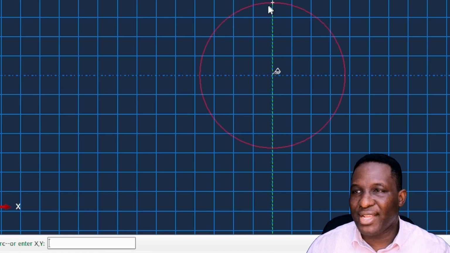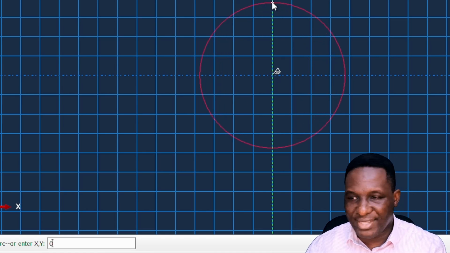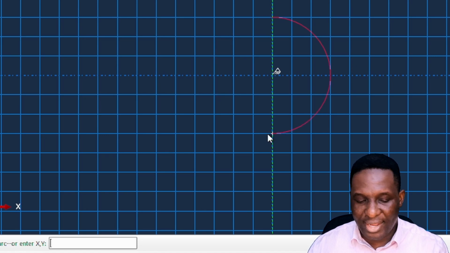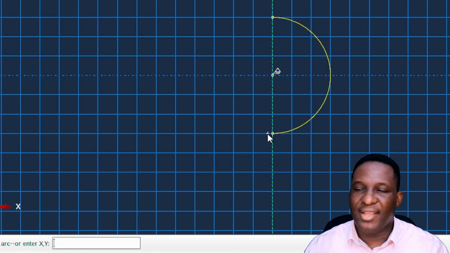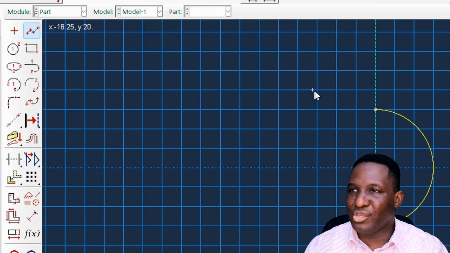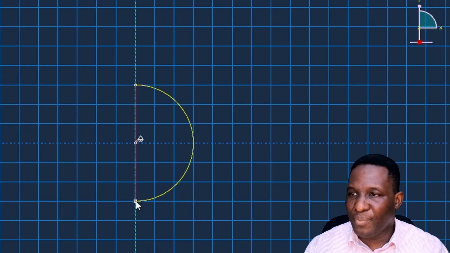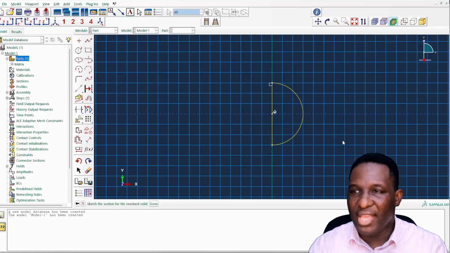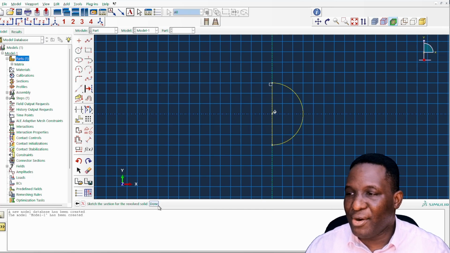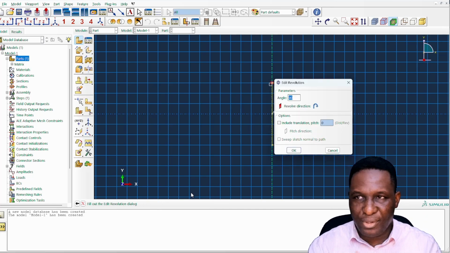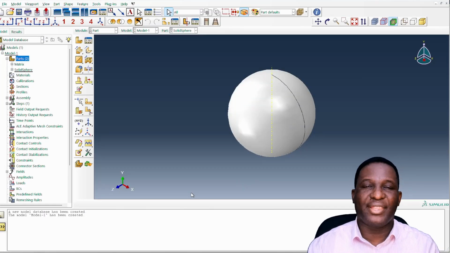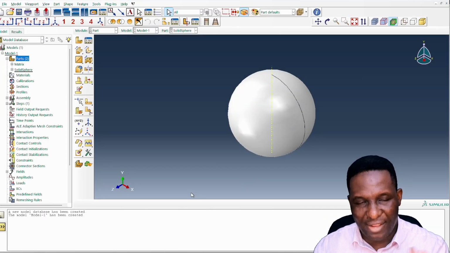So I'm going to find this top end, which will be 0 and 15 at the top end, and then we need to go to the other end, and that will be 0 and minus 15 at the bottom end. And then I'll just need to close it up. So this is creating a solid microcapsule, a solid sphere initially, and we now click done. The next thing it will ask is how much we want to revolve. So we revolve it by 360 degrees so that we can get our full sphere.